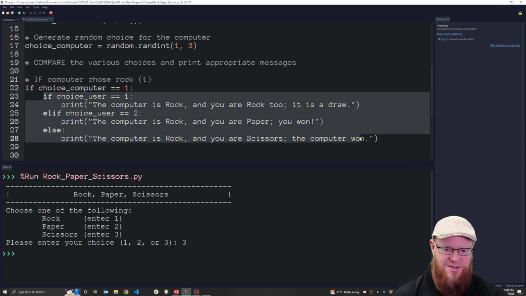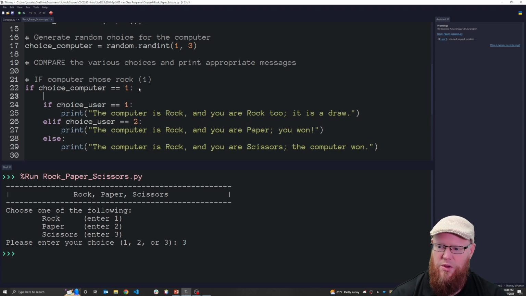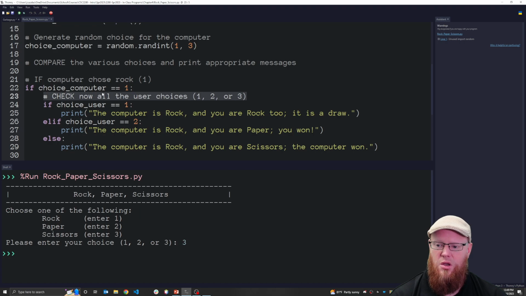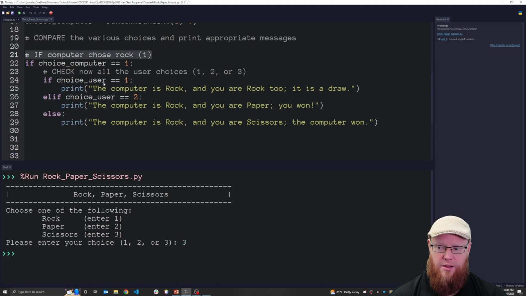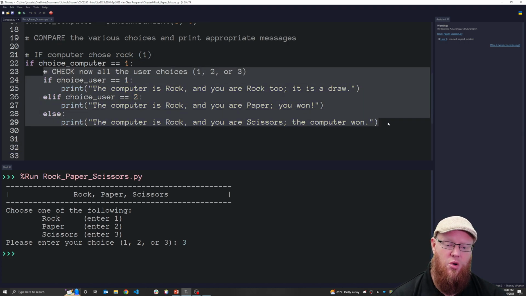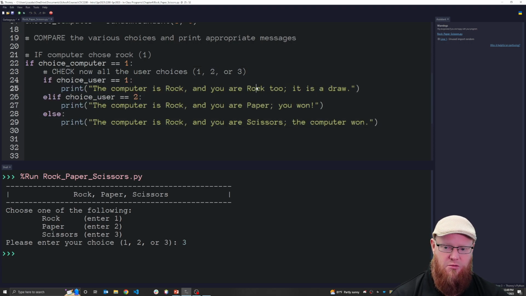So all of these choices, this is an inner nested if, elif, else block. And what are we really checking? Check now all the user choices, 1, 2, or 3. And we checked all of those choices strictly only when the computer chose option 1, rock. And we then compared it to all of our possible selections, rock, paper, or scissors, right? Rock, paper, or scissors.